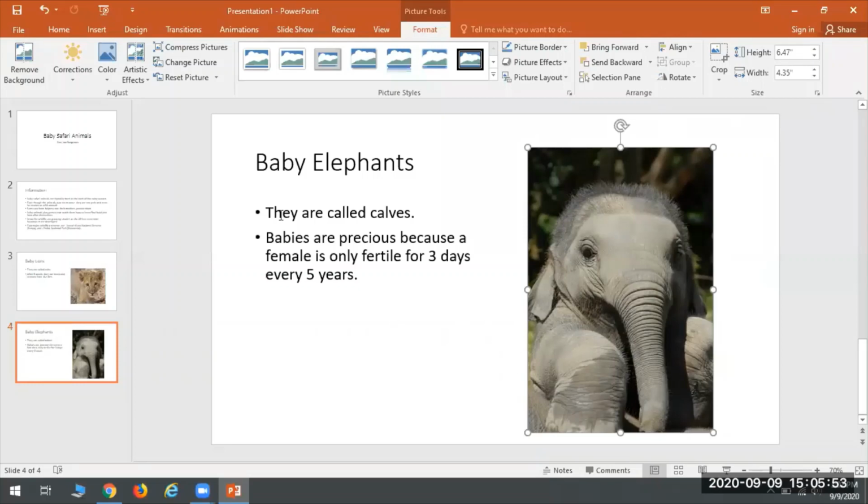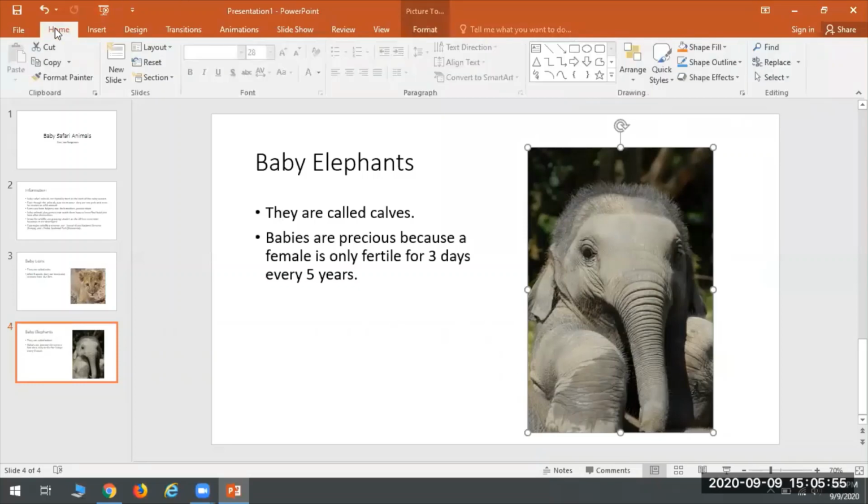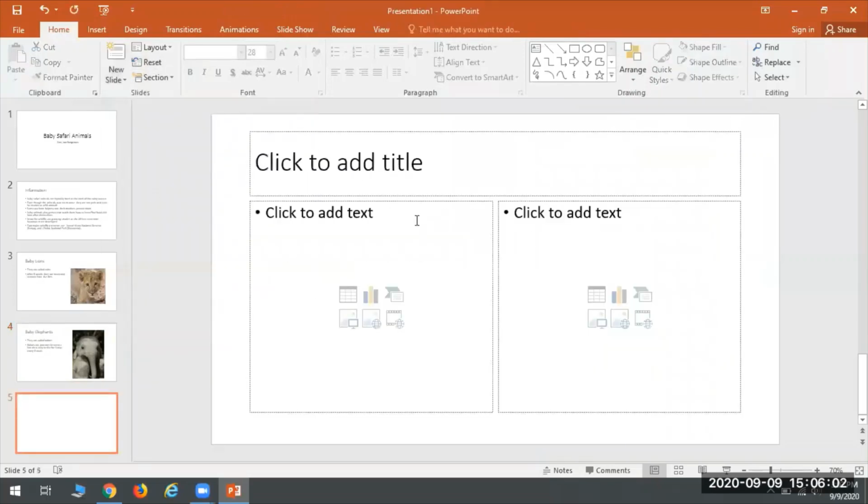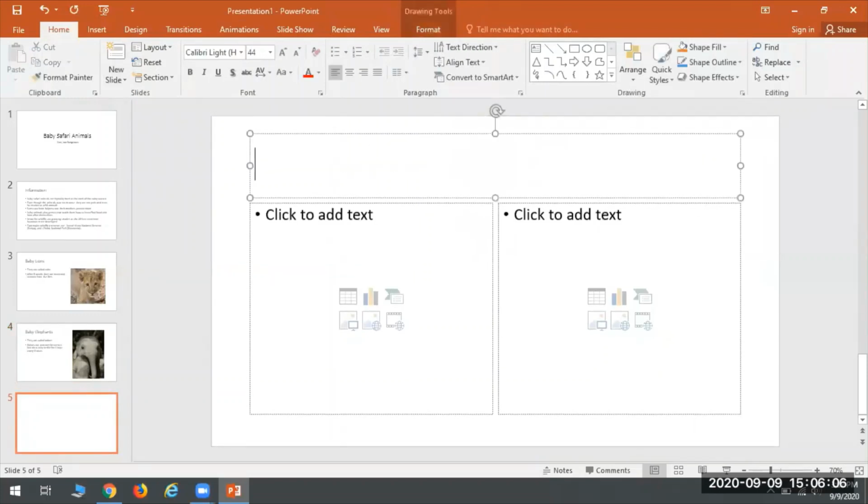So let's do another new slide. I'm gonna go to the Home tab again and click on the words New Slide. And I'm gonna choose Title and Content again. And this time we're gonna do baby giraffes. I'm gonna start with the title again, baby giraffes.